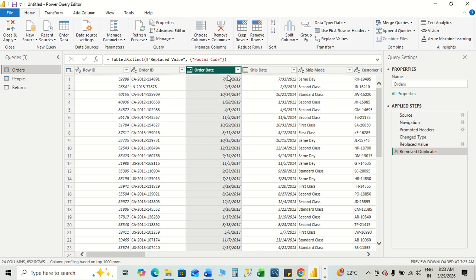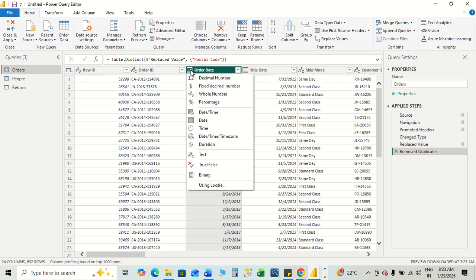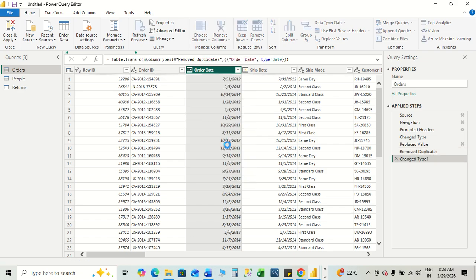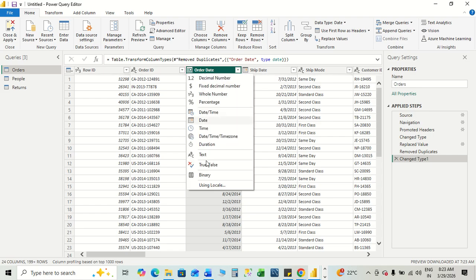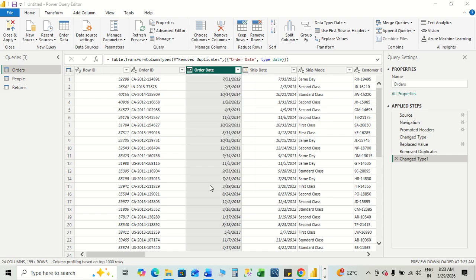If you want to change it, we can click on date here, but it's already selected date format. So no changes. Go to use local. So DDMMYY is the Indian format mostly, right?